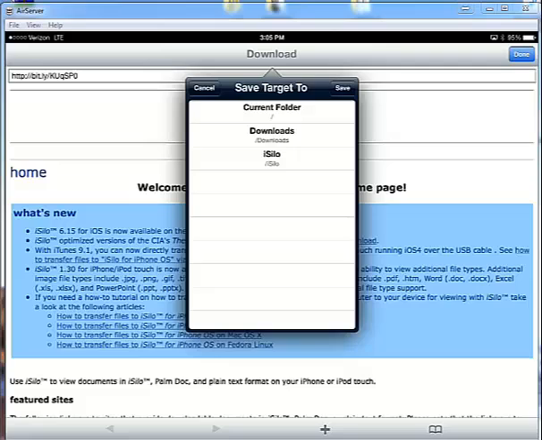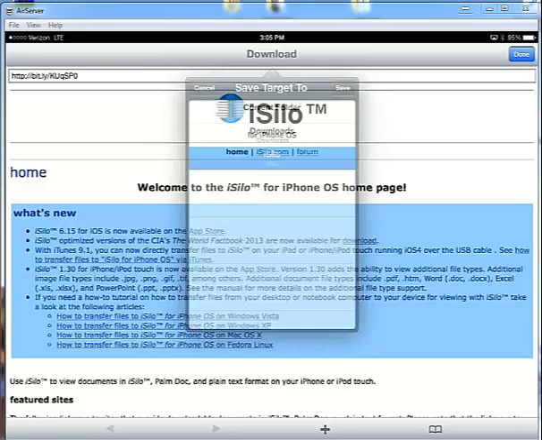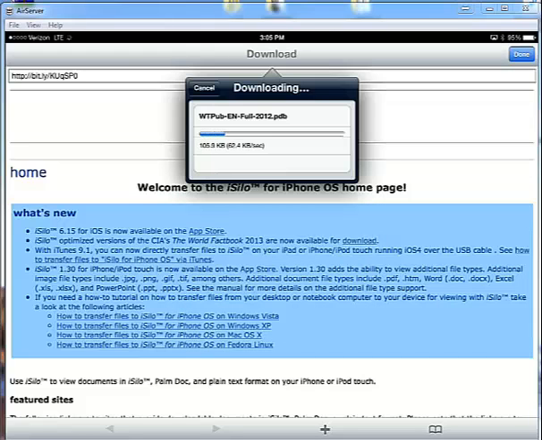Now, when it comes up, you'll get a save target box. You'll want to save these files into your downloads or your iSilos, or any of these folders will work. I typically say to choose your iSilo folder and hit save. And so you'll notice that it will download that file into your iSilo application.